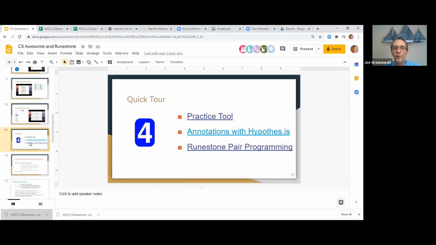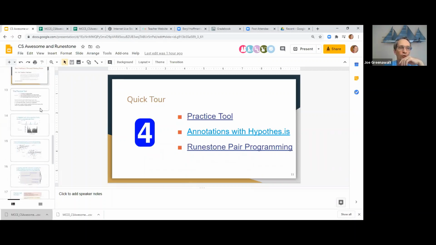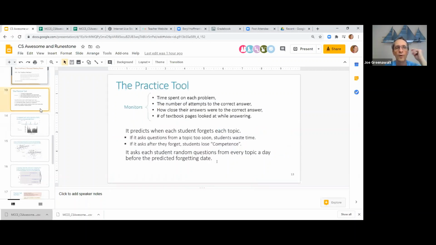There's a lot more here that I'd love to talk with you about, but what you just mentioned, inside of Runestone, there's two hugely important tools that we haven't used. One's called the practice tool and one called hypothesis. The practice tool, I think, is one of the most important reasons to use Runestone. What the practice tool does is it cures forgetting.